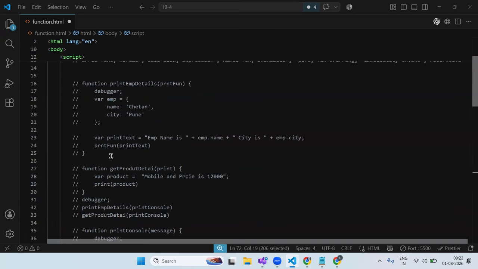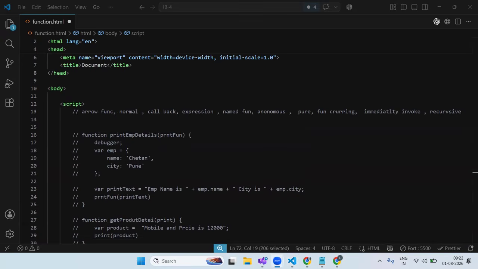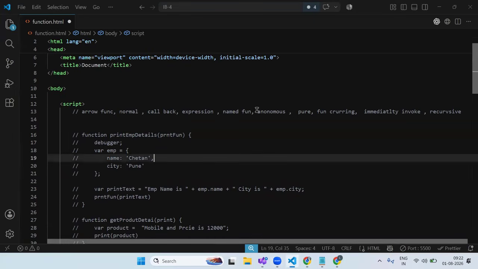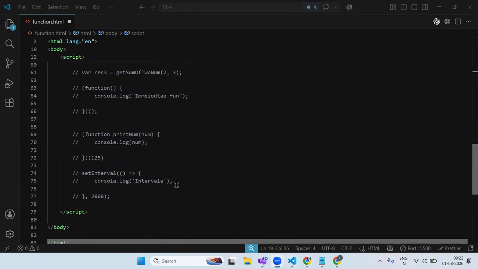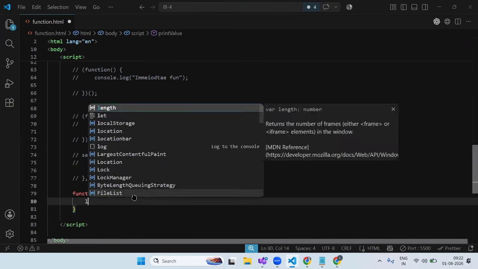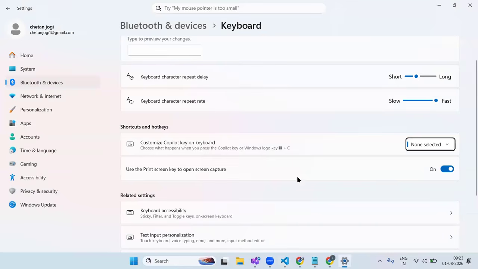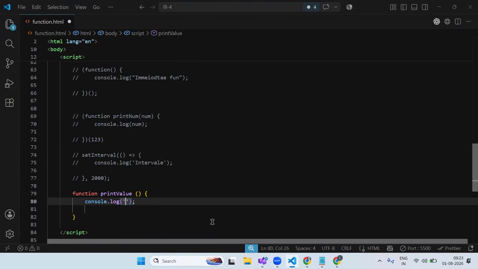What else have we seen? Function expression. Function printValue. This is your normal function. You might have some lines of code over here. This is your normal function, and this is how you invoke it.